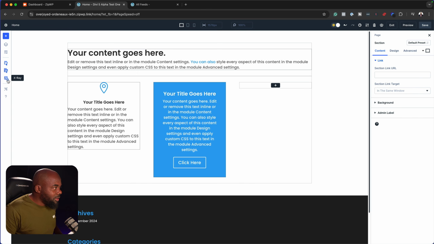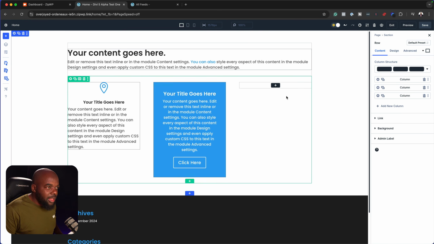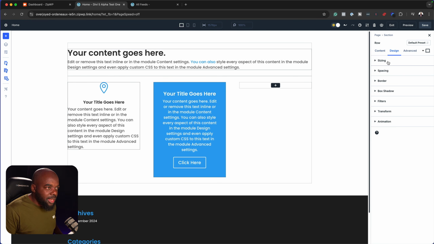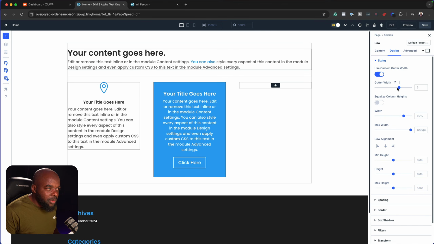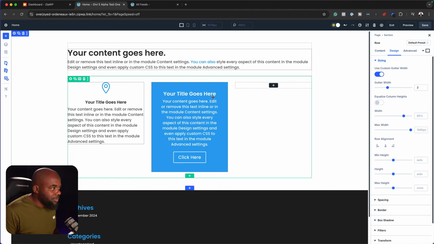So with this on, I can make a decision here to go into my row settings, and then I can just go to my design here, sizing, and then I can activate custom gutter width and set this to 2. And now I can really see the gap here is a bit smaller, which is much better. I can also equalize my column heights here if I wanted to. But anyway, you get the point. Right, so this feature here is actually pretty cool, this X-ray.